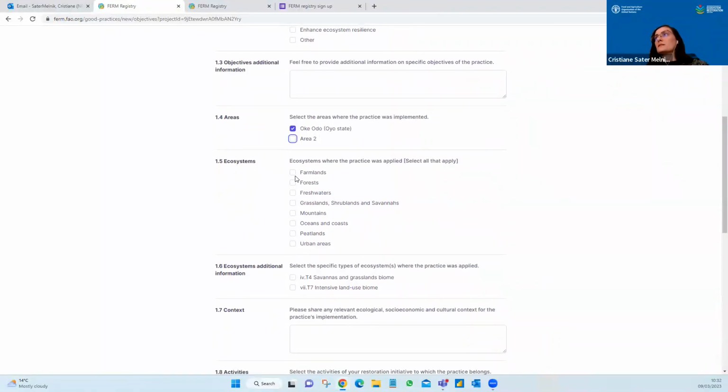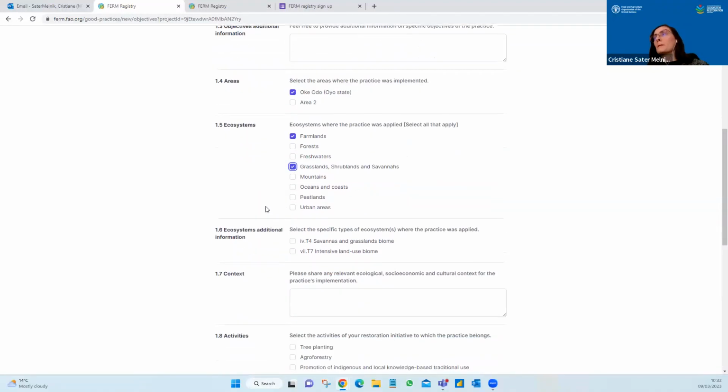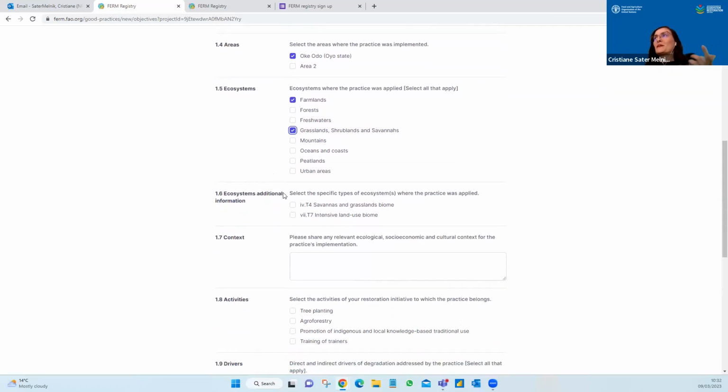So next is the ecosystems where it was applied: farmlands and savannas. And you probably think this is repeating information from the initiative form. But this information is important because, as Andrea showed you, we have a common search engine being developed for different users around the world to find practices to be replicated or adapted. So they can filter there by ecosystem. So when you select the right ecosystem here and someone goes there and says, I want an agroforestry in a farmland, then they can easily find your practice when disseminated. So it's important you give this information.